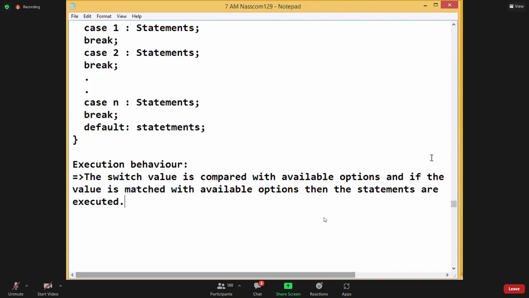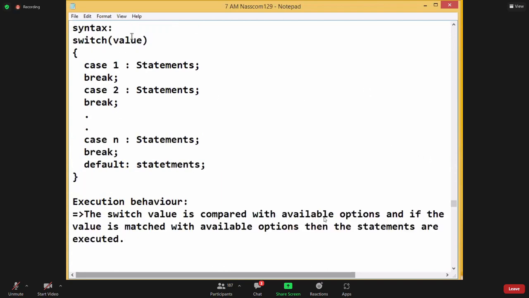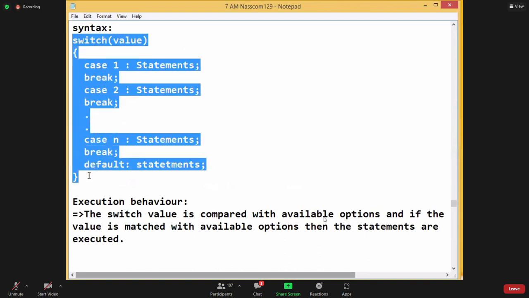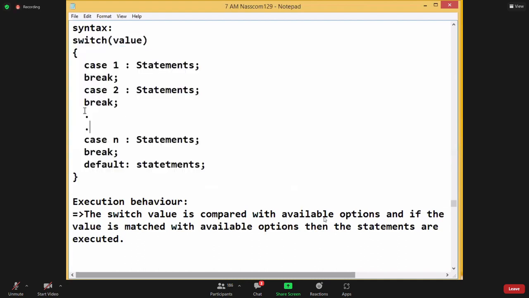The meaning is, if the value matched with 2, for example, the statements are executed. That's the meaning. After statements execution has been completed, the switch case execution is stopped. Switch case is stopped using break. Break means stopping the switch case. That's the meaning. It stops the switch case execution.